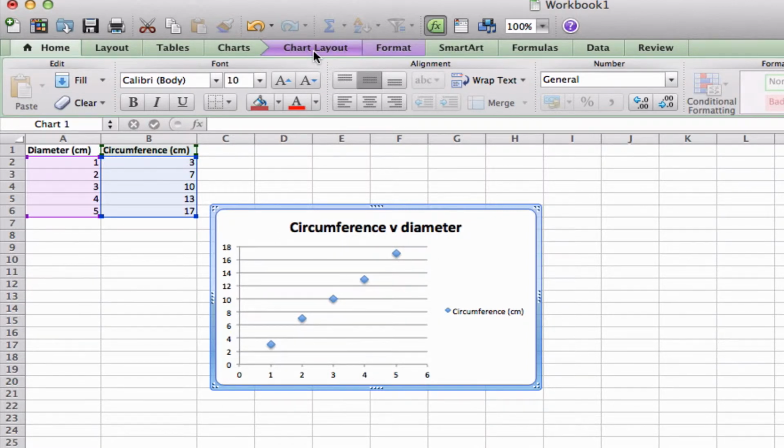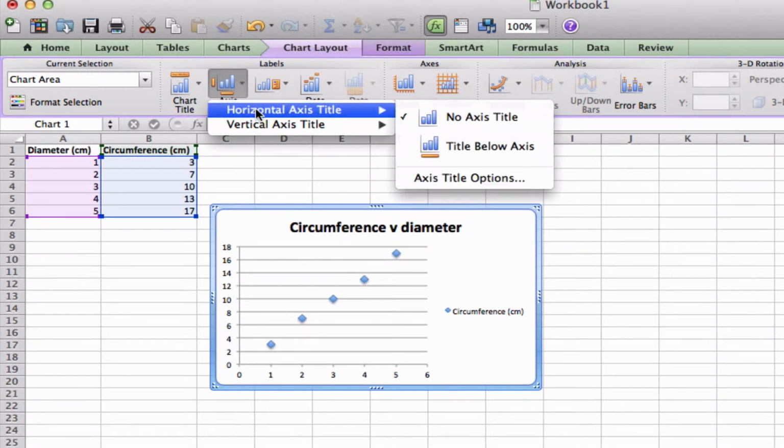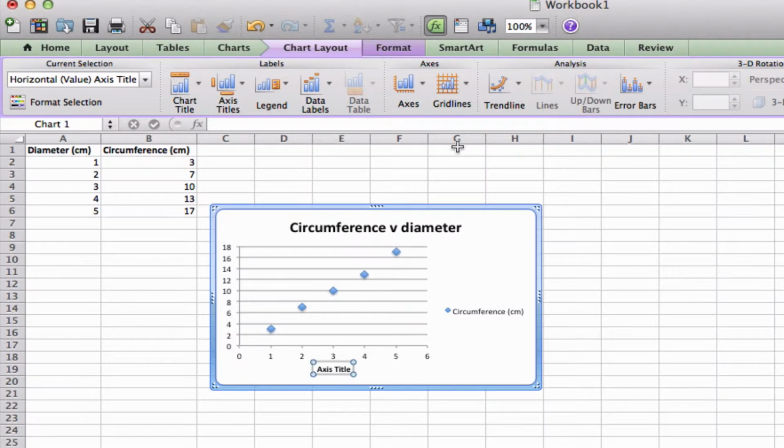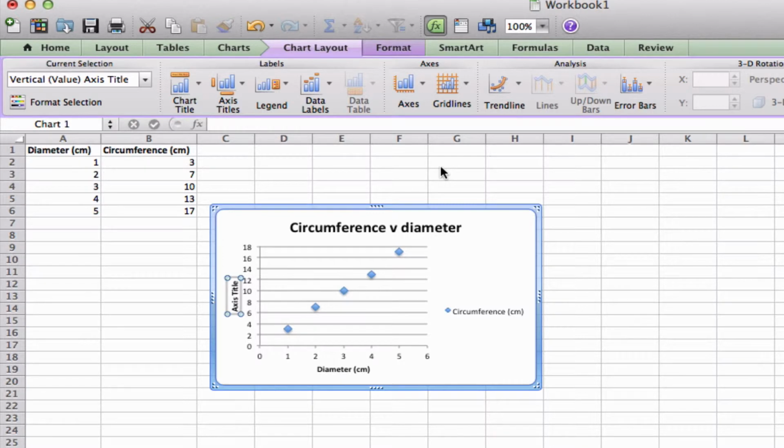So right here I click chart layout, and I see that one of the options is chart title, which already showed up there, and one is axis title. So I'm going to choose that. First, the horizontal axis. I know on this axis I plotted the diameter. So I'm going to put that. I'm going to include units also. Then I go back and pick the vertical axis. And I know on this axis it was circumference. And I put my unit. So I have that information there.